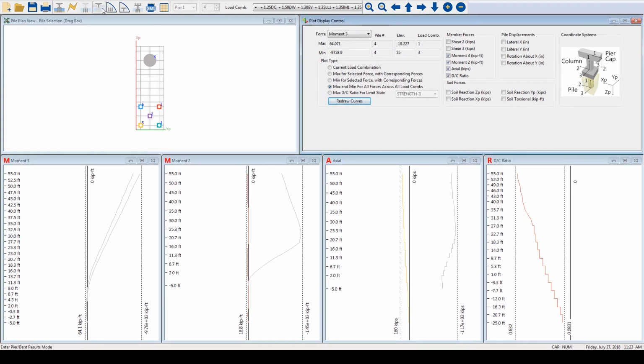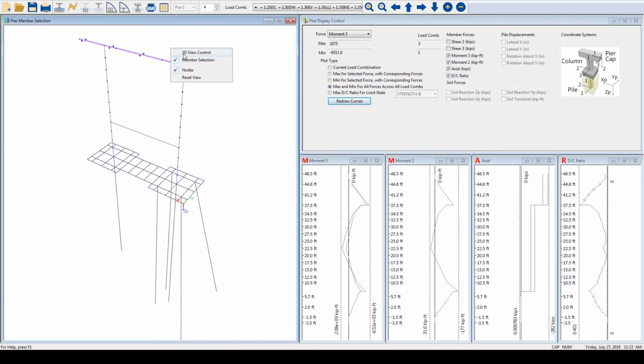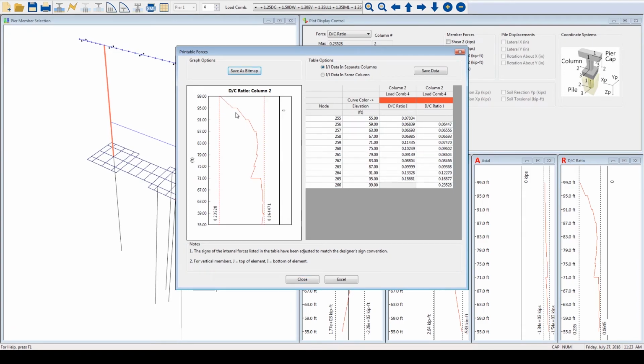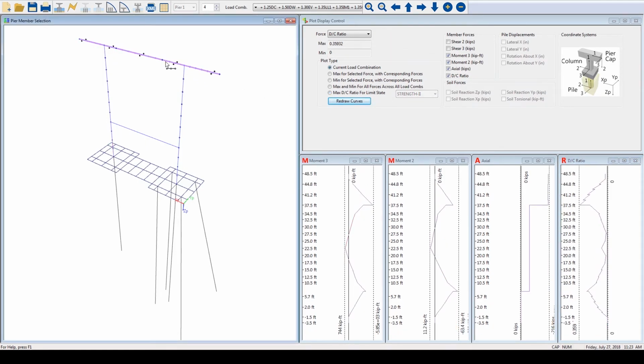Pier results. As with the pile results, the engineer has the flexibility to quickly interrogate pertinent analysis pier results. For this case, we will select max DC ratio for limit state and select column number 2 to view the DC for this column for various limit states. The pier cap forces may also be viewed in a similar manner.